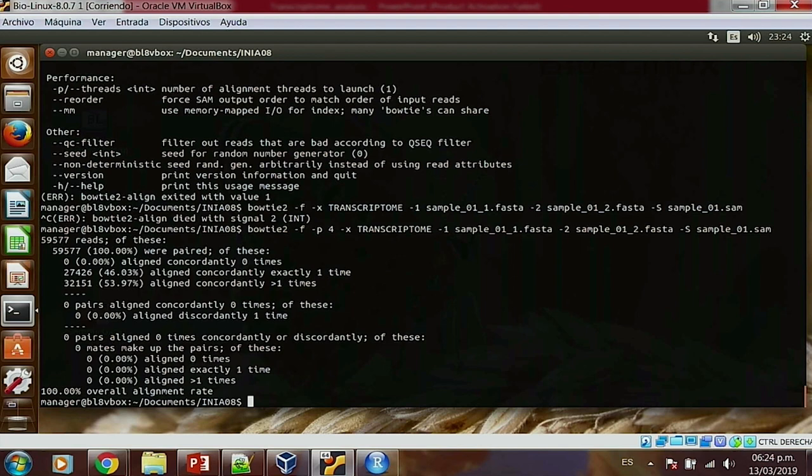Now, zero pairs align concordantly zero times, and zero pairs align zero times concordantly and discordantly. The rest is just zero, which means that the last line, this is important, 100% of the reads were aligned to the reference genome. All my reads were aligned.